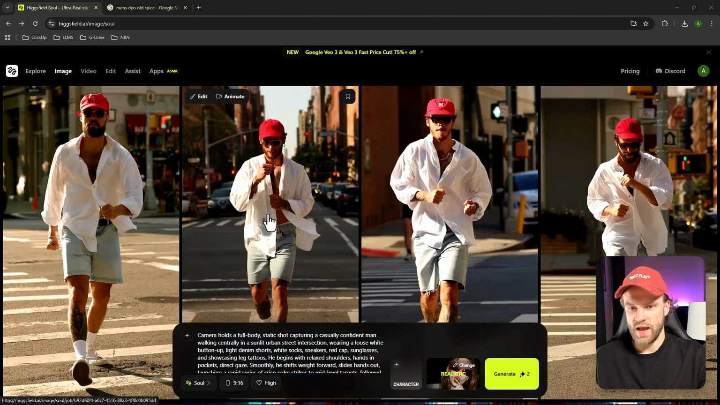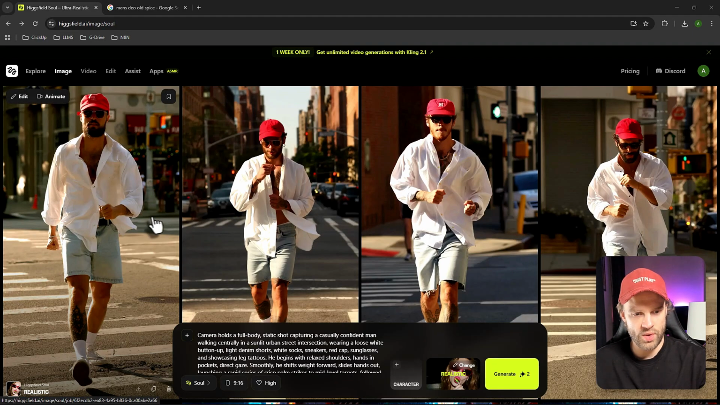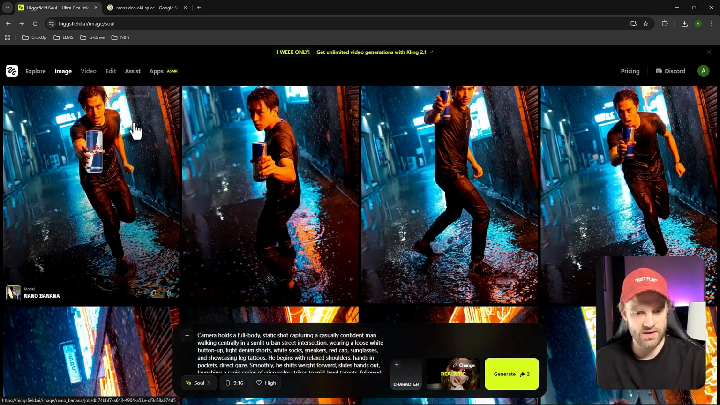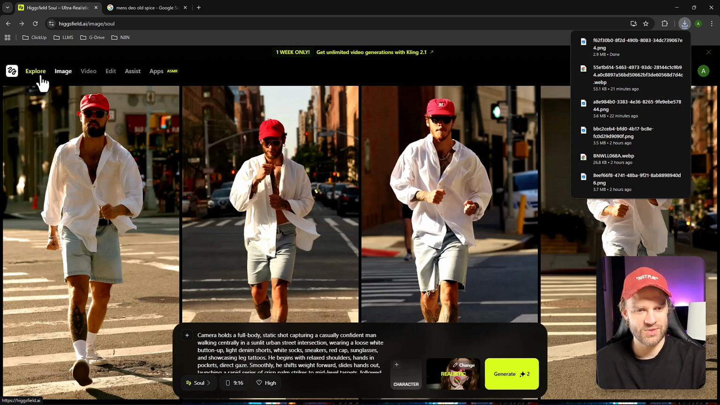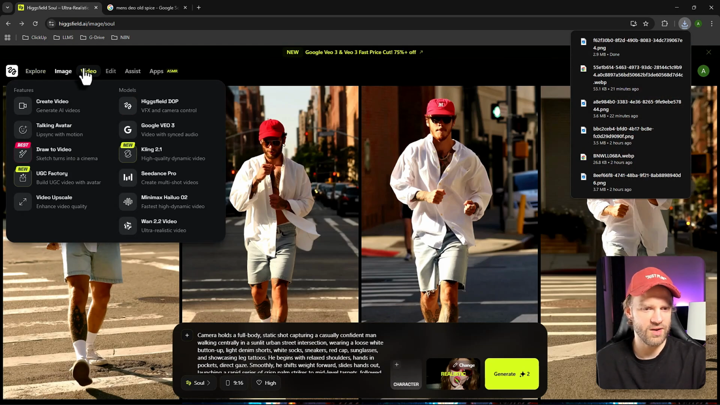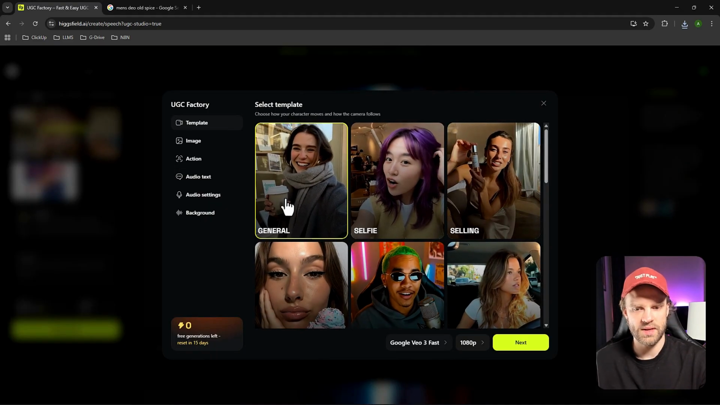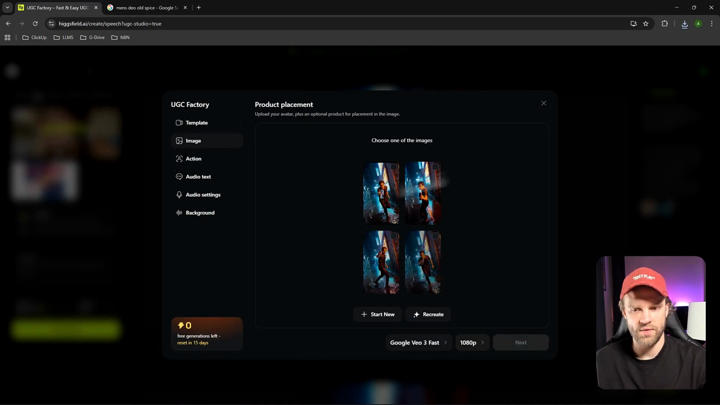All right, awesome. So we have our character. Let's say we want to go with this guy right here. Okay, so let's download this guy right here. Then we're going to go to video and click on UGC Factory. Okay, so this is where the magic happens. So the template is going to be general, right, for the image. So we're going to remove the old ones.